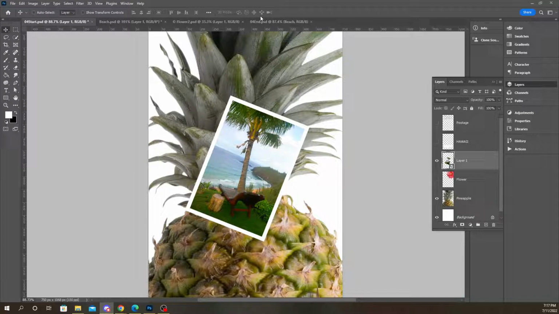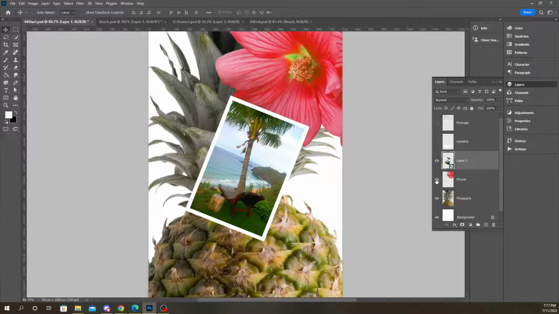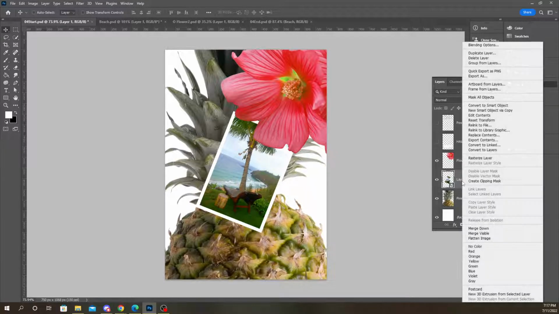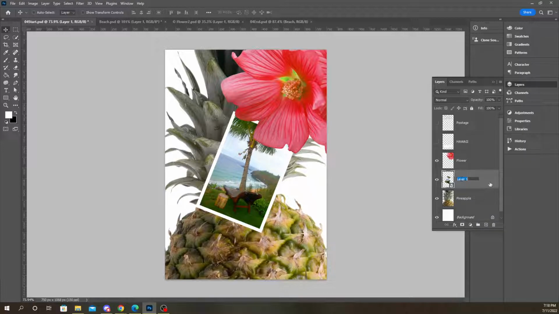Okay, so next we need to slide that under the flower. And remember, the flower was already here. It's on another layer here. So to get the image under the flower, we just need to rearrange the layers here. And you could simply drag the flower layer on top of layer 1. By the way, we should rename that layer 1, just call it photo. And just drag it under the flower or drag the flower on top of it.